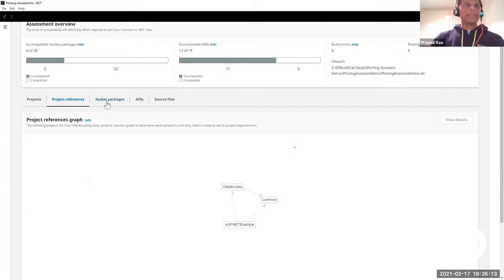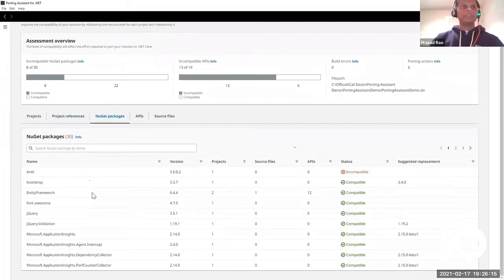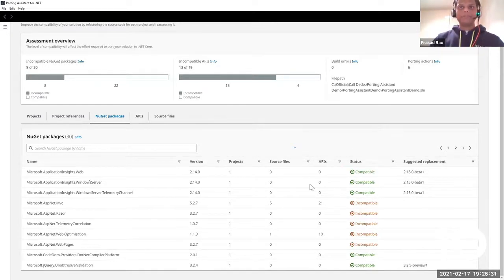Then let's go to NuGet packages. All the NuGet packages are listed here with their version, and whether that particular version is compatible or incompatible. If they are incompatible, you want to think about an alternative. That's where more of the manual work would start. It's going to show you all of that along with the suggested replacements if there are any, and how many projects it has been used in, how many source files it has been used in, and so on.